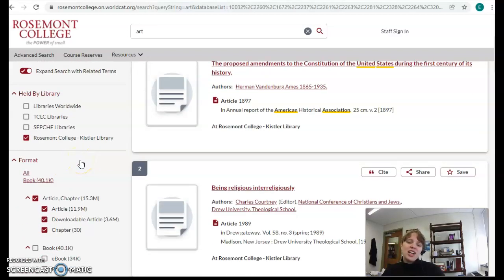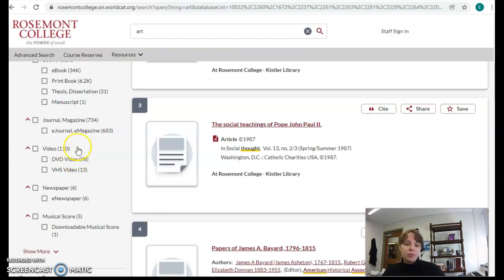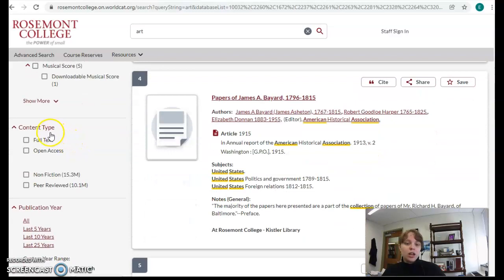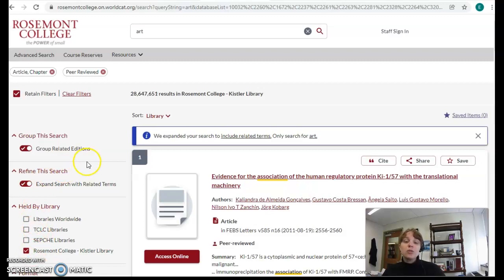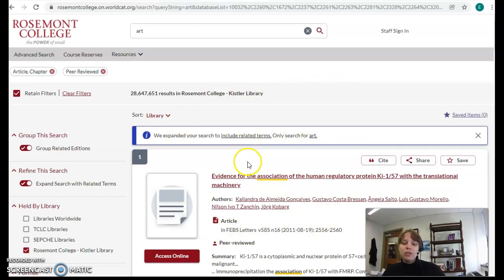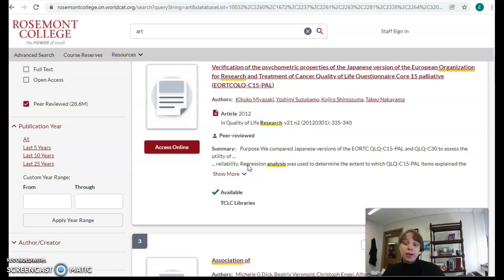But for a school project, I actually want scholarly articles. You can scroll down again. And under content type, it says nonfiction or peer-reviewed. And I'm going to click on peer-reviewed because that means it's a scholarly article. If something is peer-reviewed, it has to go through experts before it can even be published. I'm going to click on there. So now I know that all of the articles that pop up are peer-reviewed. And then I can go through them.